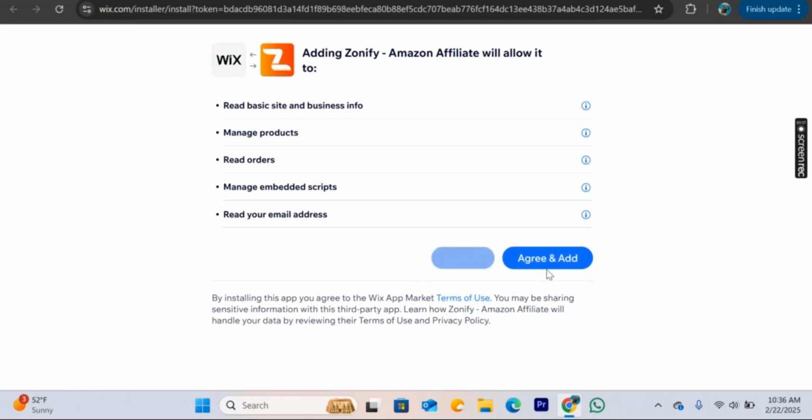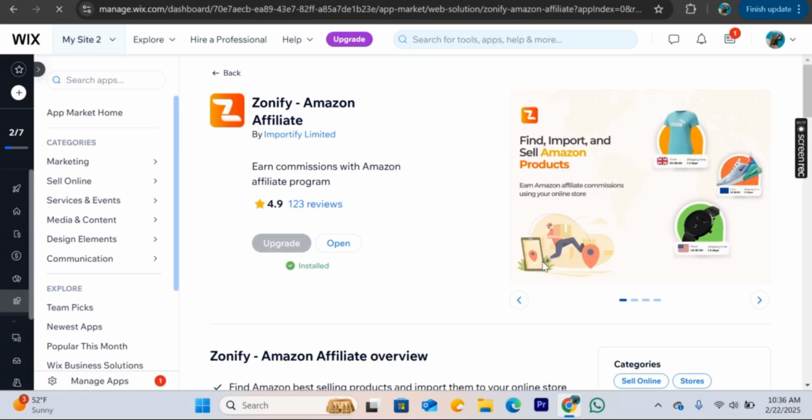So now it will start adding to your site. Now you need to give some permissions and then you just need to do a little bit editing. Click on agree and add. So you just need to do a little bit editing and your affiliate marketing is added to your Wix website. Now you can use it.